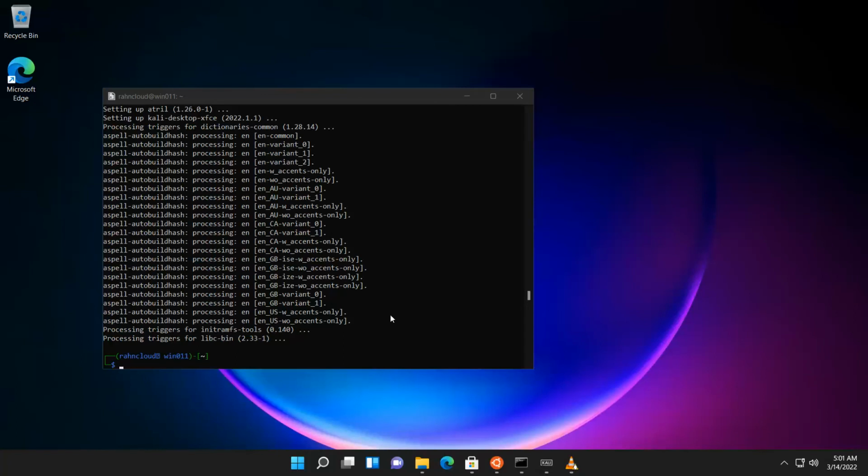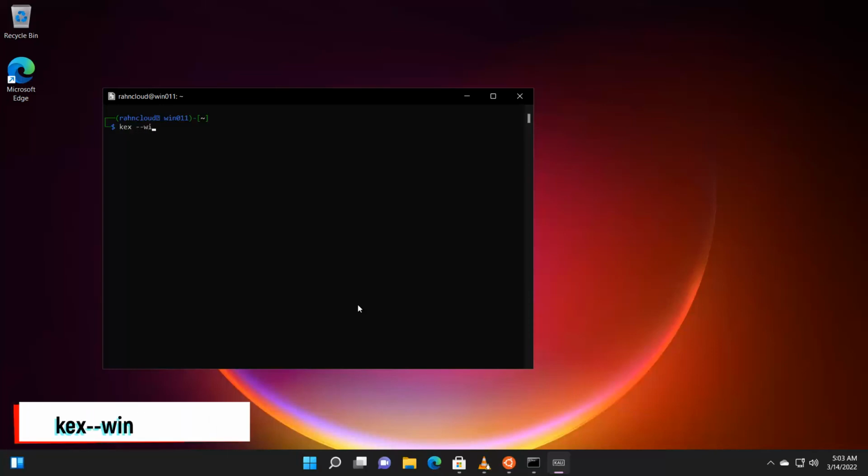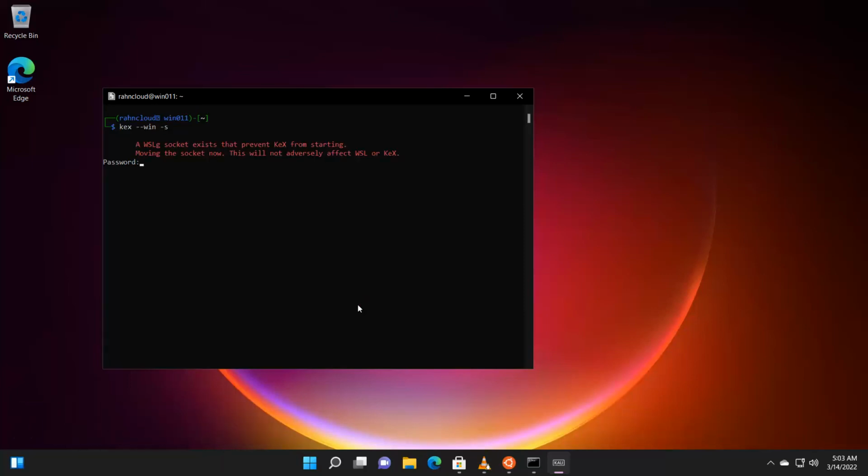So installation is completed now. There is one more command which helps you to bring the desktop experience for Kali. So let's install. We have one more command to install. It helps you to bring the Linux desktop experience with sound support. So kex, win-kex with sound support. So it will ask for a password.